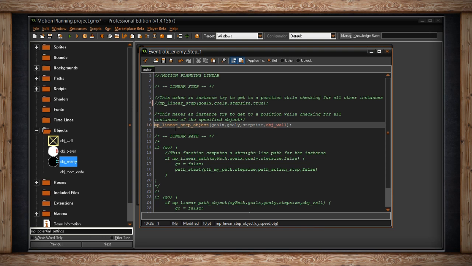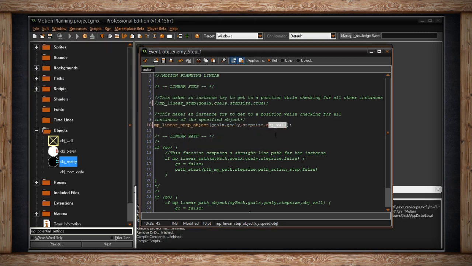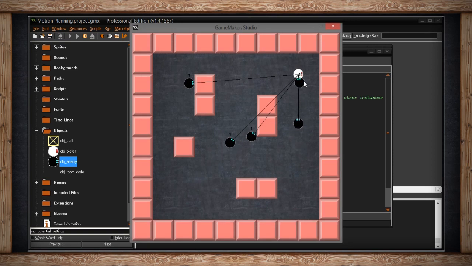Now, there's another function that's very similar to mp_linear_step, and it's mp_linear_step_object. The only difference is this last argument. Rather than checking all instances or no instances, we actually get to define a particular object. So in this case, I'm going to define the wall. If you remember the last time I ran the game, they were bumping into each other. They would stop if another enemy was in the way. This time, I'm only going to check for walls. So now they'll be able to overlap each other, which is probably not something you want in your game. And we'll see it right here. There we go. They can also overlap me now.